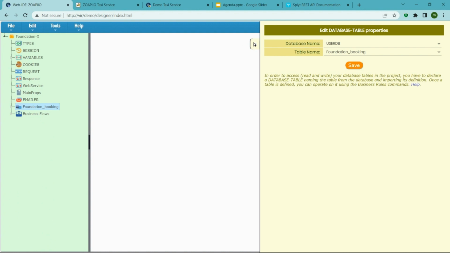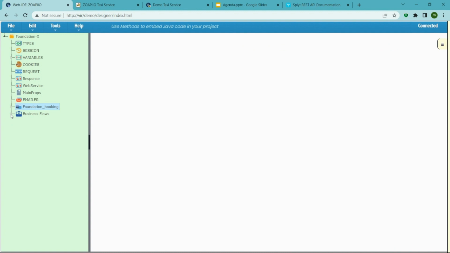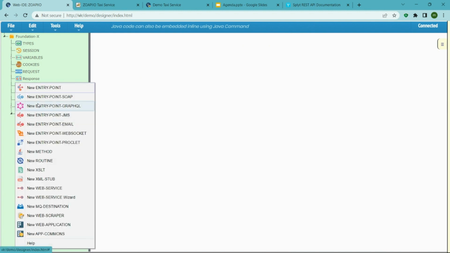The next thing we will do is add a web service to our project. We'll be adding multiple web services to a project, each corresponding to the service that we want to consume. So a little preview here. We have these items for entry points. An entry point is a service that you are going to provide, an entry point into your application. And we have several kinds: SOAP, GraphQL, JMS, WebSocket. I'll come to the Proclet, we'll be using this as well. But right now we start with a web service.